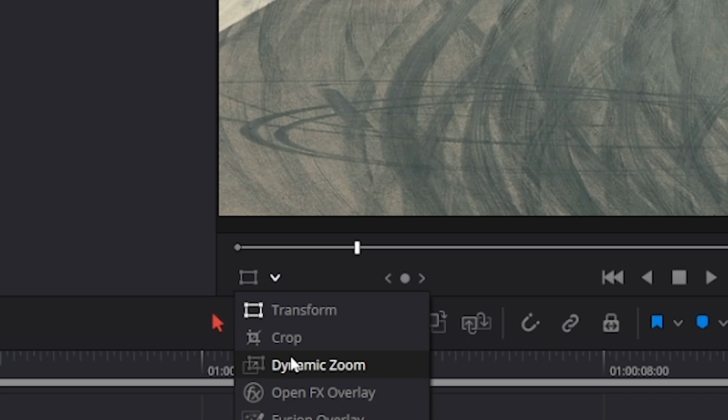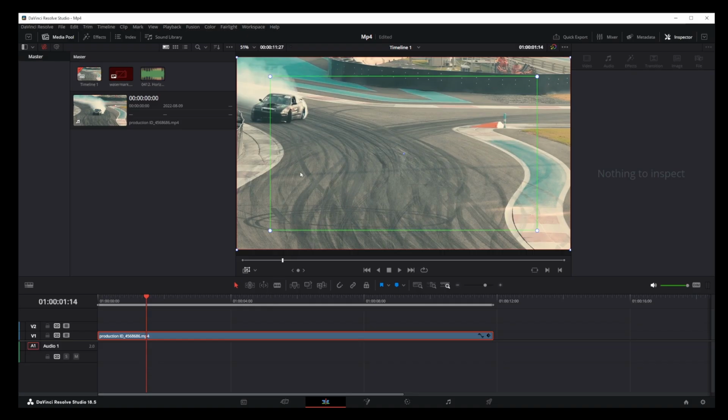Once you select it, you'll see green and red borders around your video. The green box shows where your zoom will start, and the red box shows where it'll end. You can drag the corners of these boxes to change the zoom levels. Now let's talk about controlling the starting and ending points of your zoom.